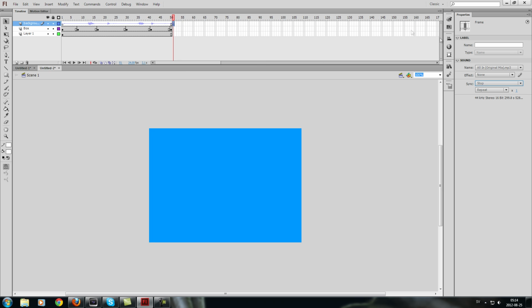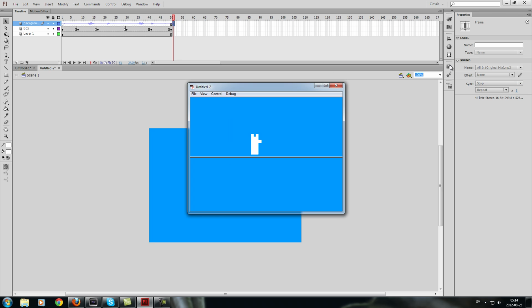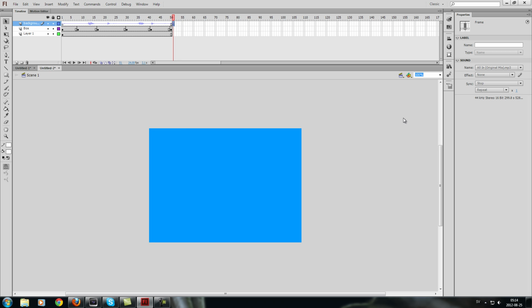So, Control Enter, and here you go. The song starts over with the animation. Yeah, that's the simple stuff on how you import a sound file to Flash.